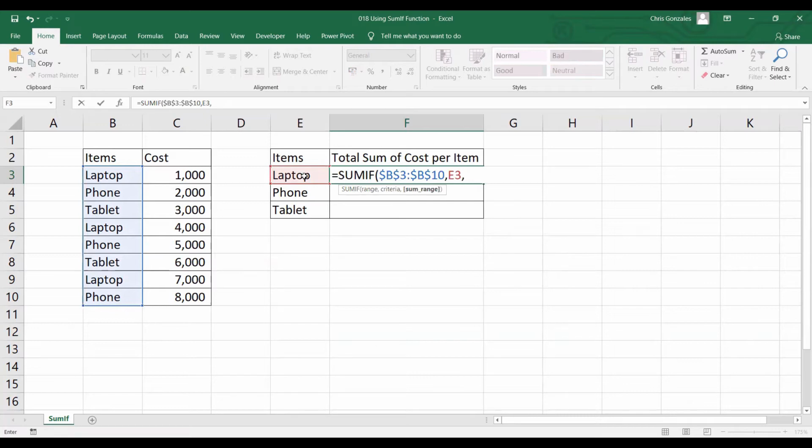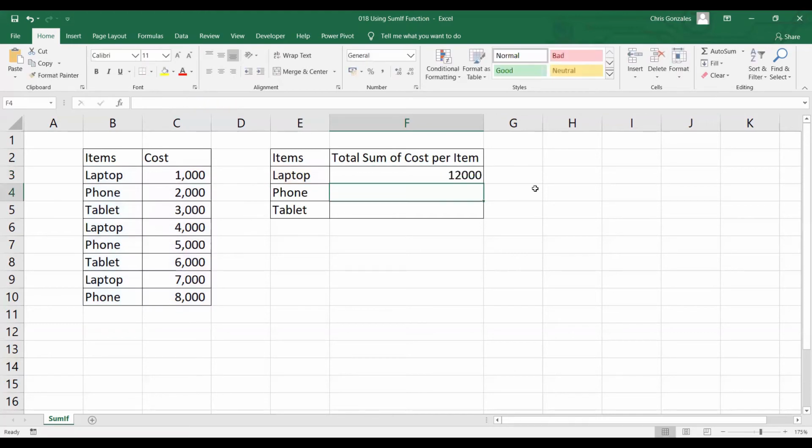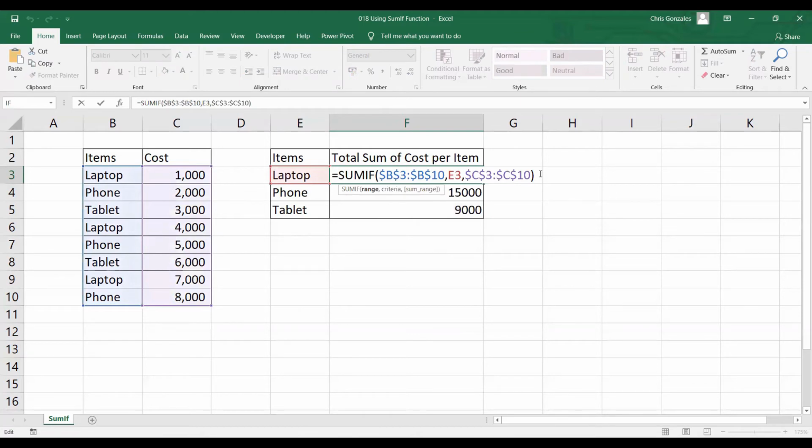For the sum range is the data from C3 to C10. Press F4 for this data, closed parenthesis. This is SUMIF, press enter, and then autofill. As you can see, it will calculate the total cost per laptop, phone, and tablet. The formula is this for SUMIF.